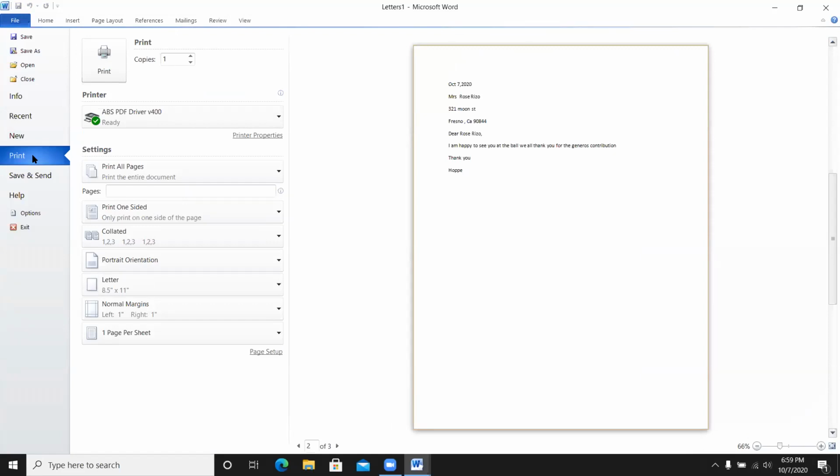Right? So here, there's no printer selected right now. So if you want to save it, you can also save another way.